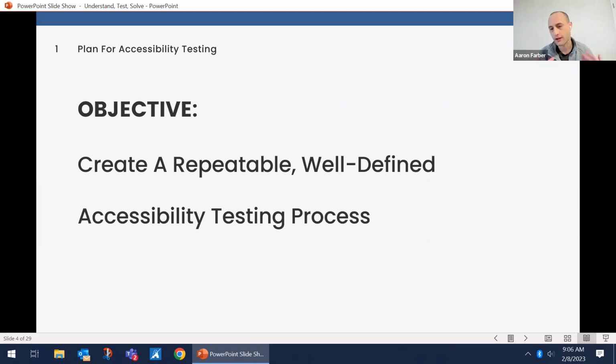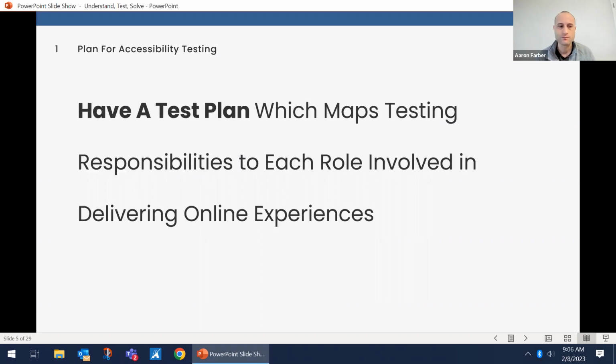So first, the ARC Empowerment Program is about creating a repeatable, well-defined accessibility testing process. You start by having a test plan which maps testing responsibilities to each role involved in delivering online experiences. Accessibility is not the responsibility of a single person or even a single team. It's a mindset which permeates an organization, and ultimately that's how accessibility becomes not only sustainable, but manageable and maintainable.